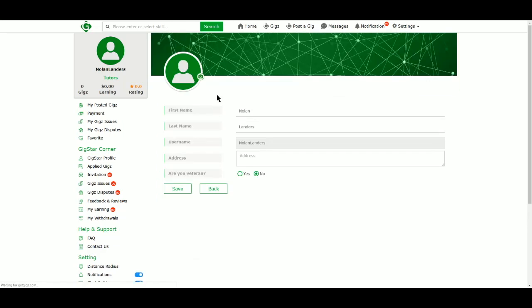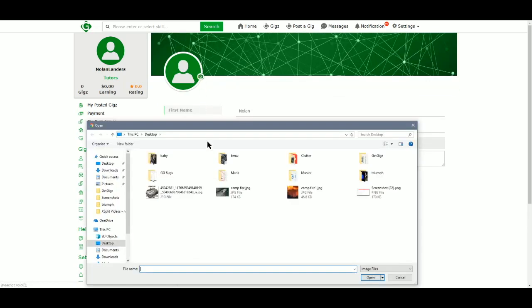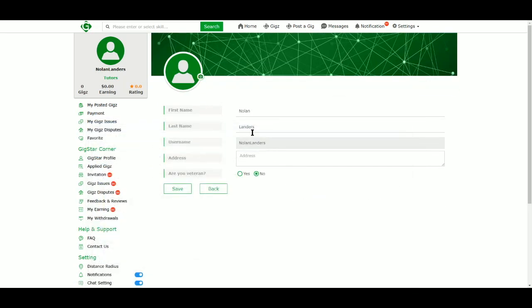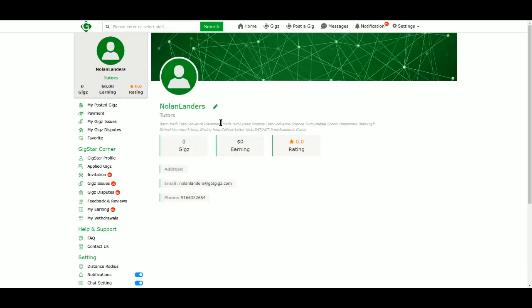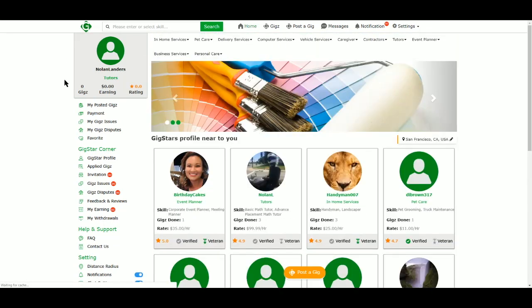Okay, we can add a picture right here, whatever it may be. Change your veteran status. Maybe you enlisted. Go back. This is the amount of gigs you've done, what you've earned so far, and your rating, the email you set up with, and the phone number. Let's go back home for a second.